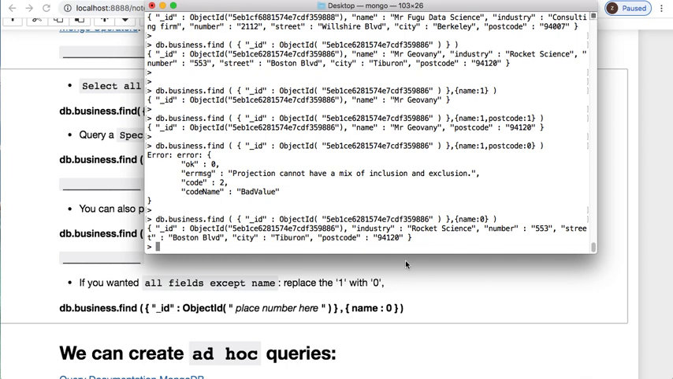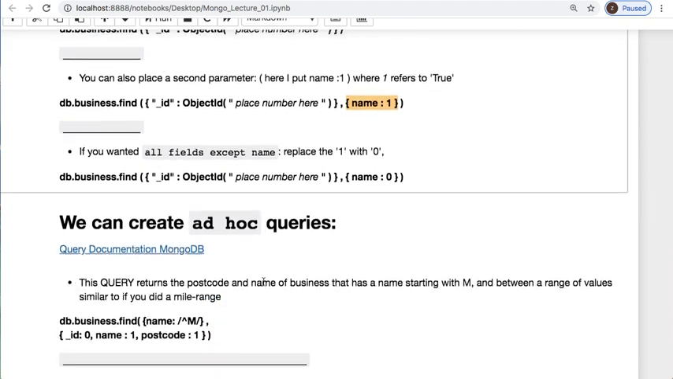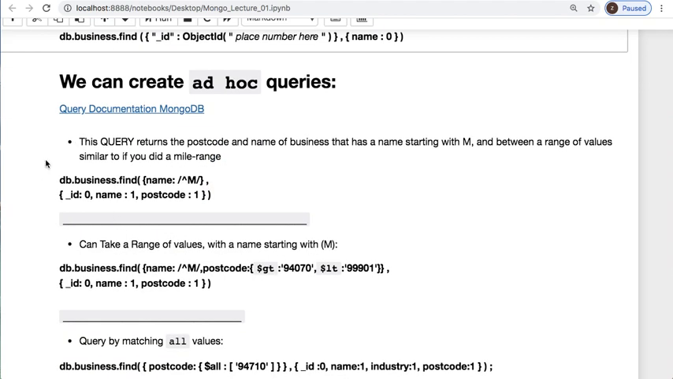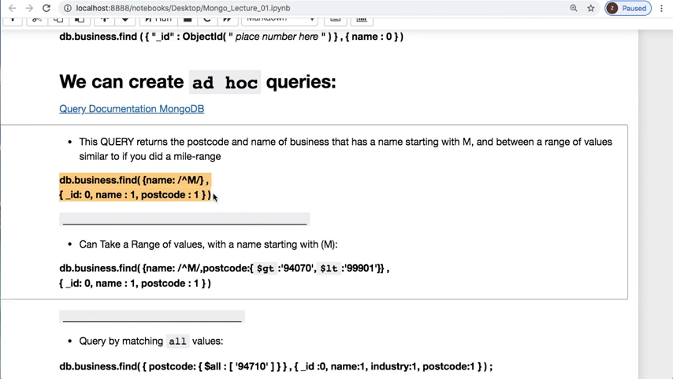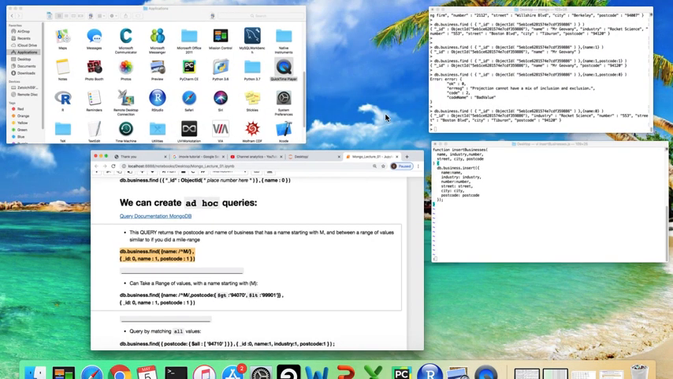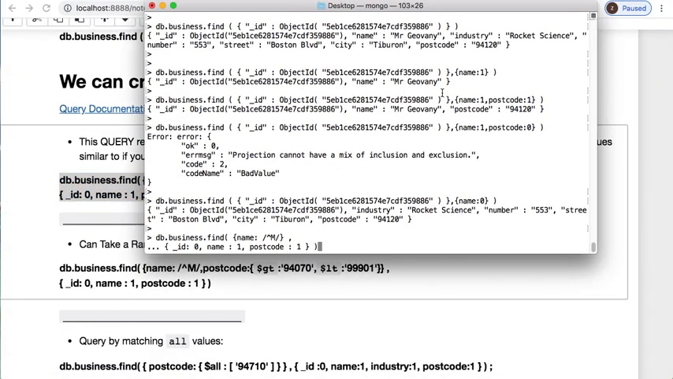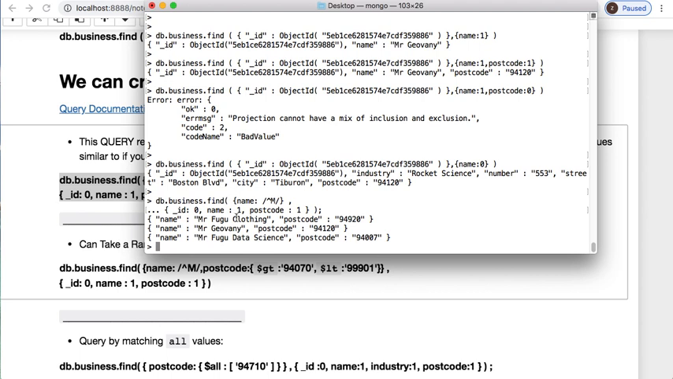There we are. So we're printing off everything except for our name. Okay, so our filtering is starting to look pretty cool. So we could do some ad hoc queries. All right, let's find a business that starts with the first letter being an M. We're excluding the ID. We're keeping postal code and name. Check what this looks like. Alrighty. So we're keeping the name and the postal code, excluding everything else.